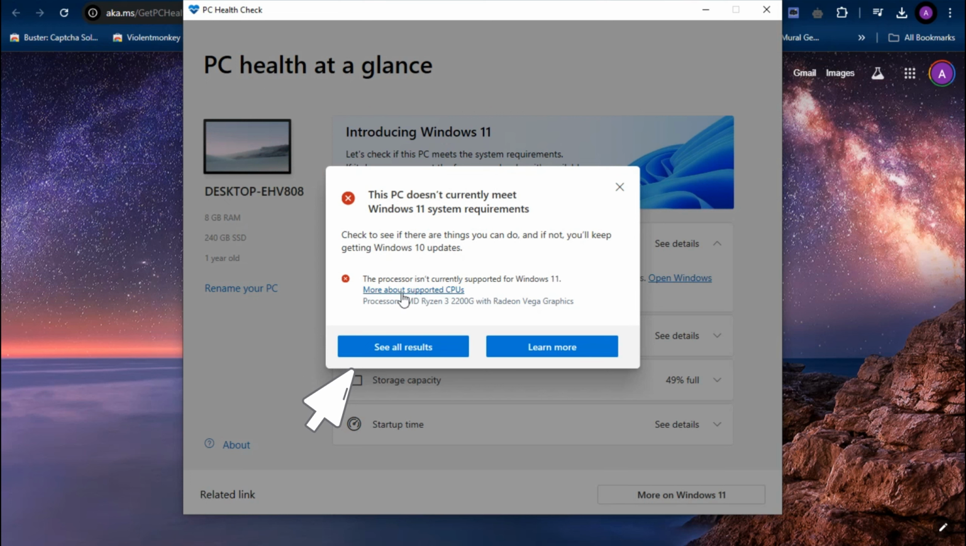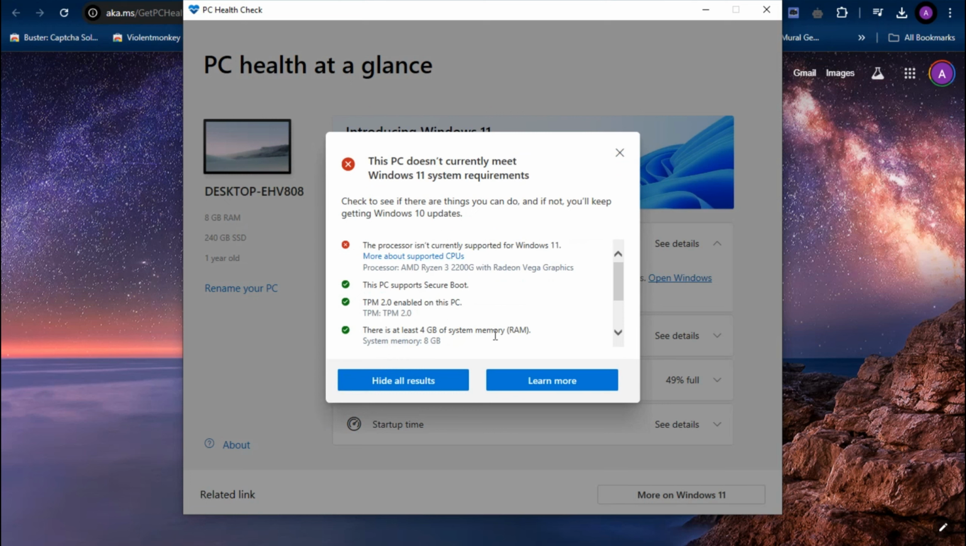If you tap See all results, you will see the reason why your PC doesn't meet Windows 11 system requirements. So in case one of the reasons here is that TPM 2.0 is disabled on this PC, then I'm going to show you how to enable this one. As you can see, it's now enabled on my PC. So if this one is the problem, I'm going to show you how to fix this.